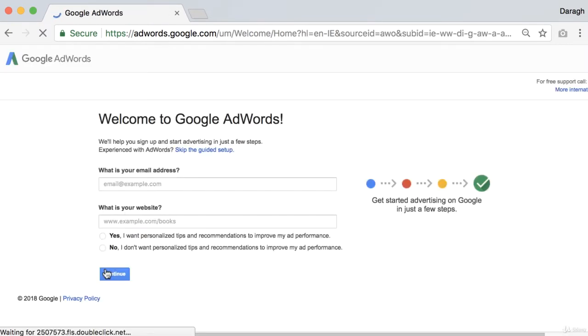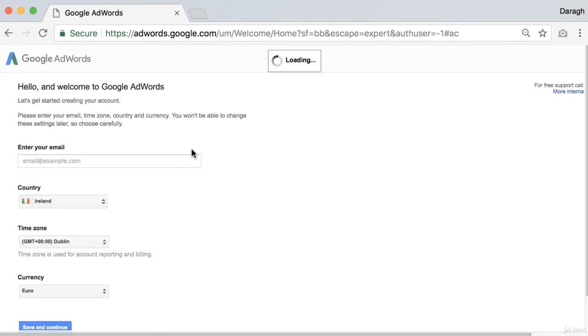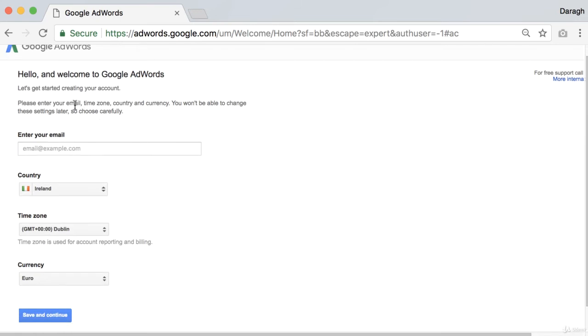And that might take a second to load up. Then once inside, you can actually skip this guided setup if you see that option. That'll just allow us to get through the steps a little bit quicker. And then you just want to follow the instructions here to enter your email, country, time zone, and currency.